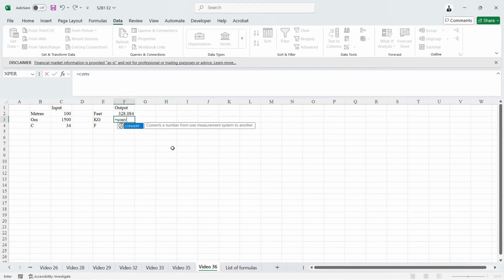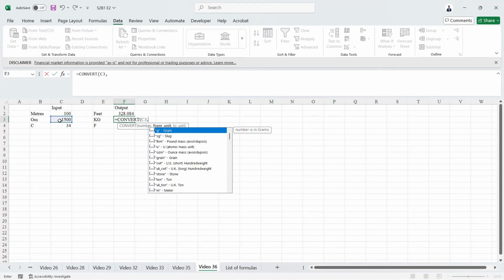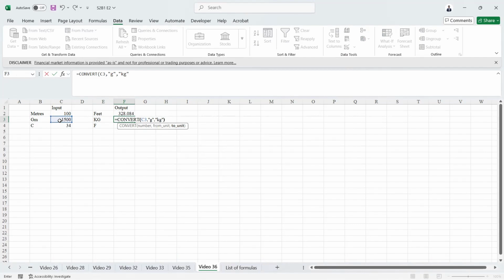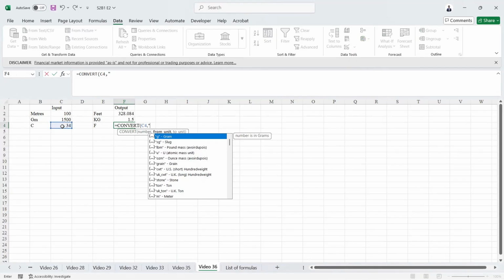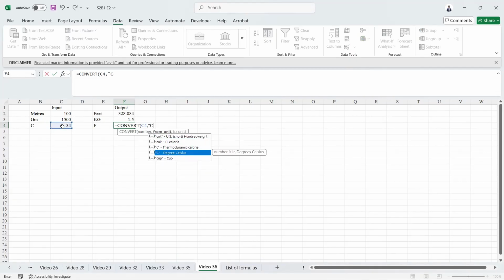Next example is equal to convert. This I want to convert. So this is gram. So I can select first one is gram anyway. So I'm selecting that. And output I want it in kgs. Okay. So 1500 gram is equal to 1.5 kg. And similarly convert this. This is Celsius. So I'm selecting Celsius, degree Celsius. And output I want it in Fahrenheit.